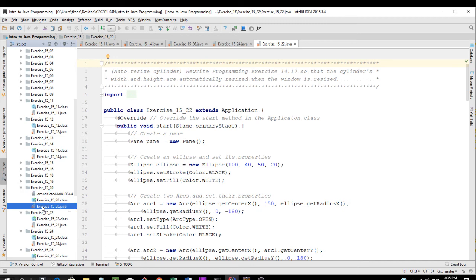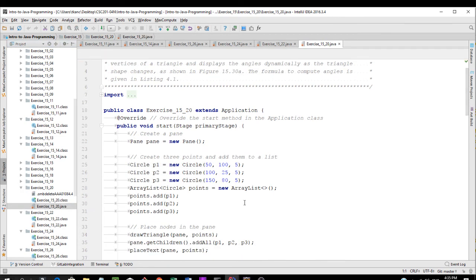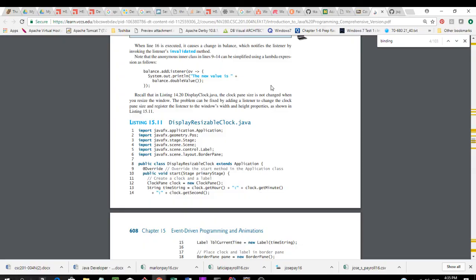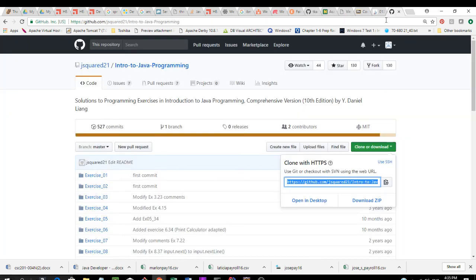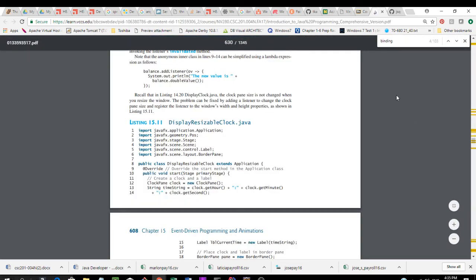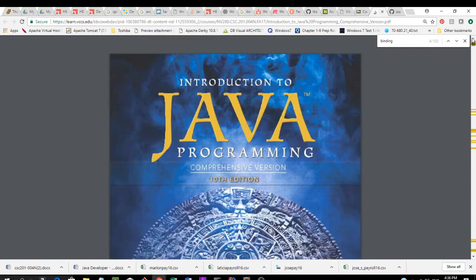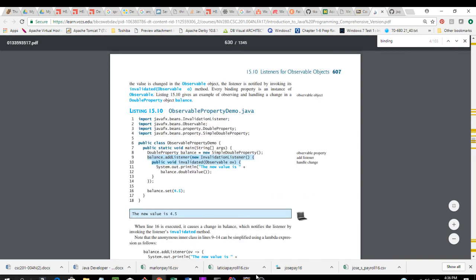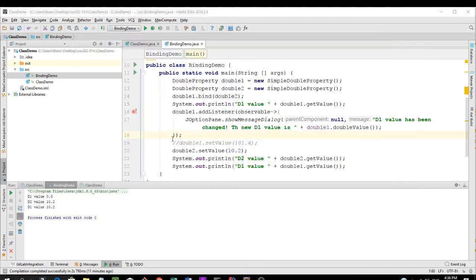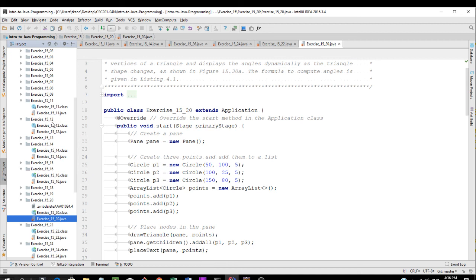So I was looking for that. It seemed like the order of the exercise is not matching. Could be different editions. Let me check. Tenth edition here. So what's the edition on our textbook here? Ten. Should be matching, right? Fifteen ten. No, 15 10.